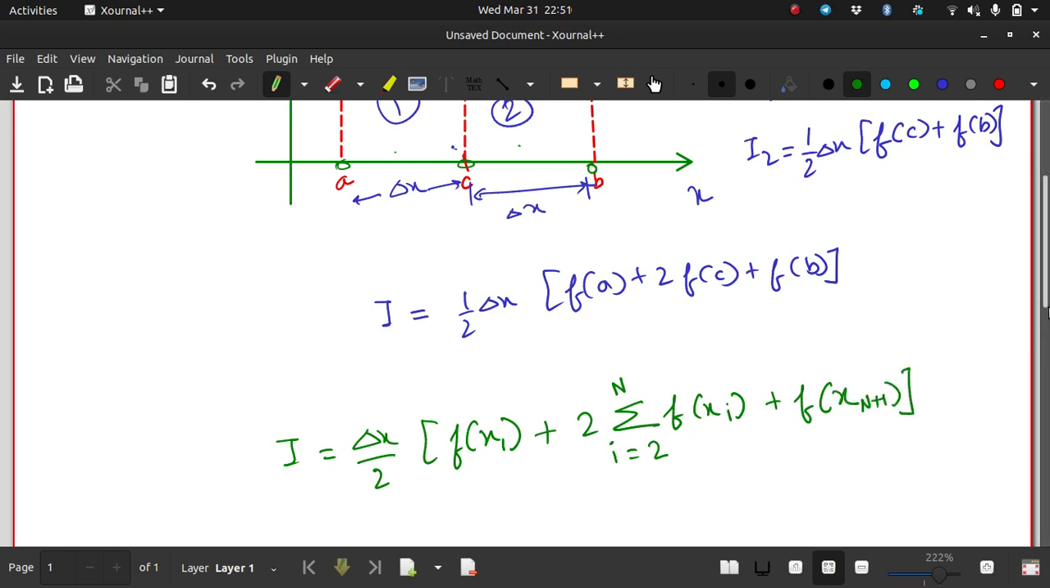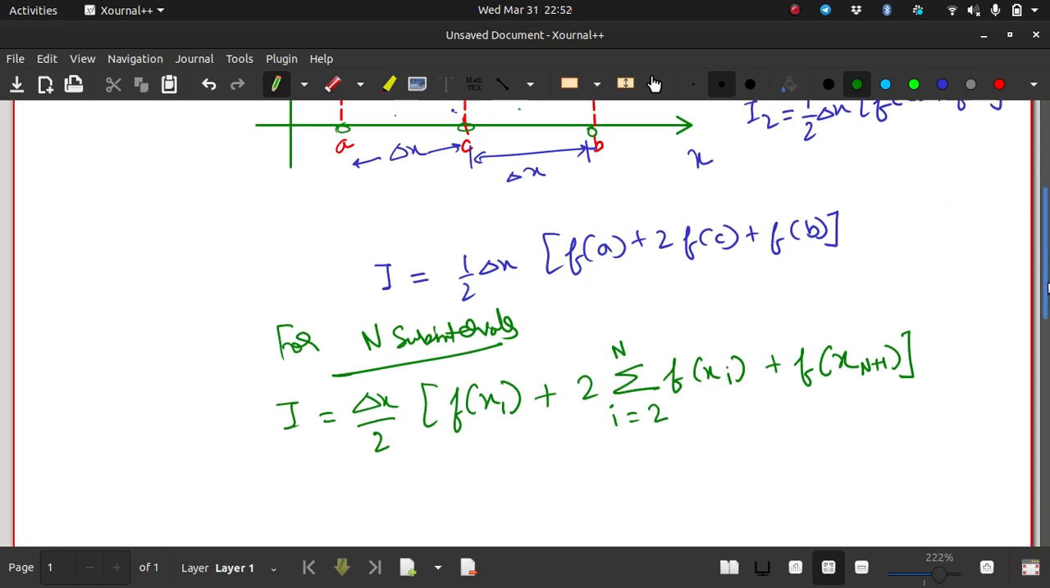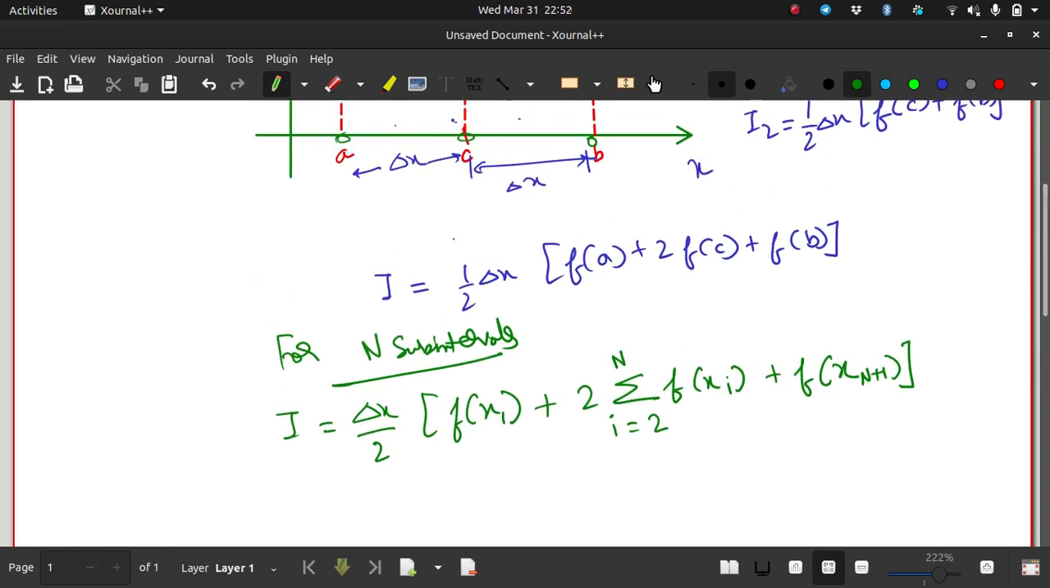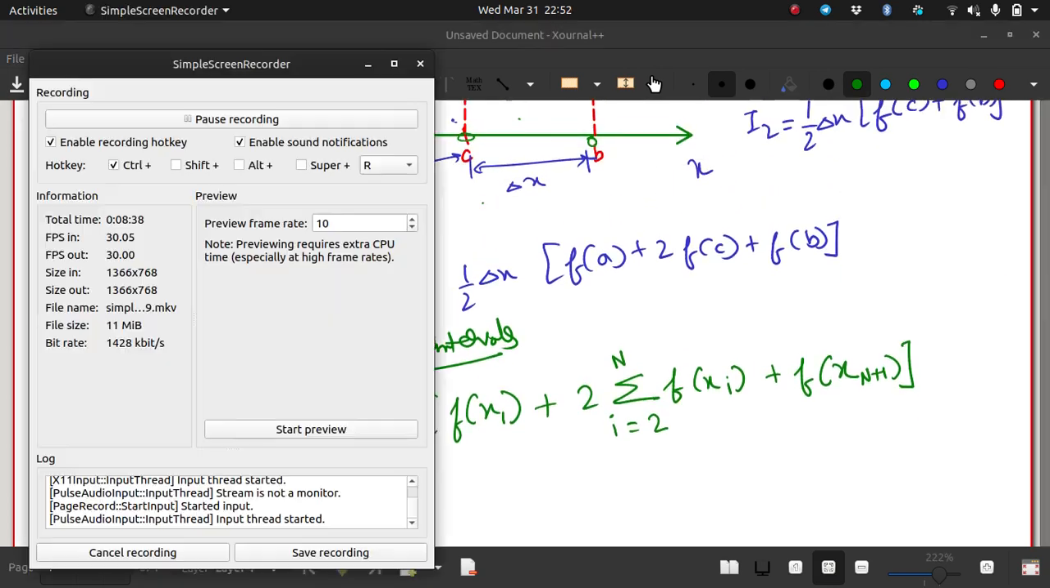Why n plus 1? Because you have n subintervals. For n subintervals, you'll have n plus 1 nodes, right? So this is how you integrate numerically using the trapezoidal rule. Now let's implement this in Octave.